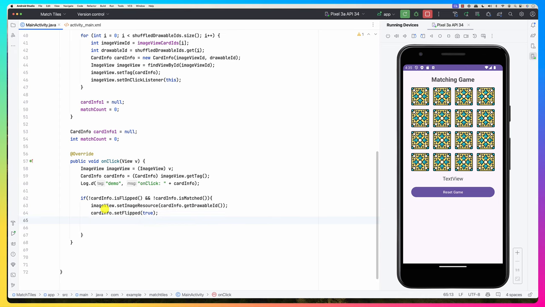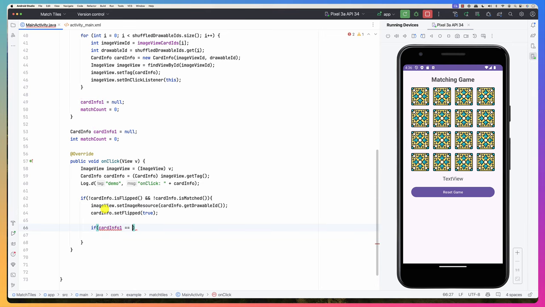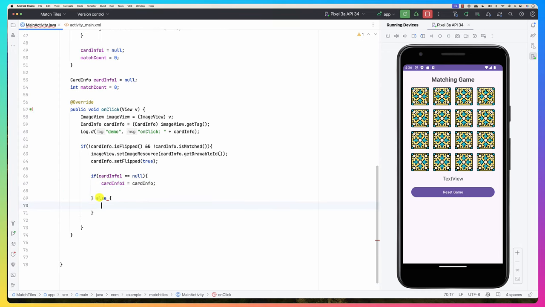So I already made the image flip, and now I need to deal with the case of whether it is the first image. How do I know if it's the first image that I picked? By checking if card info one is equal to null, this means it's the first image. Then card info one equals card info. Else, I'm going to do something else. So if card info one is equal to null, I just make it not equal to null, and we're good. This means that you have one image that you picked, the first image, and then I will leave.